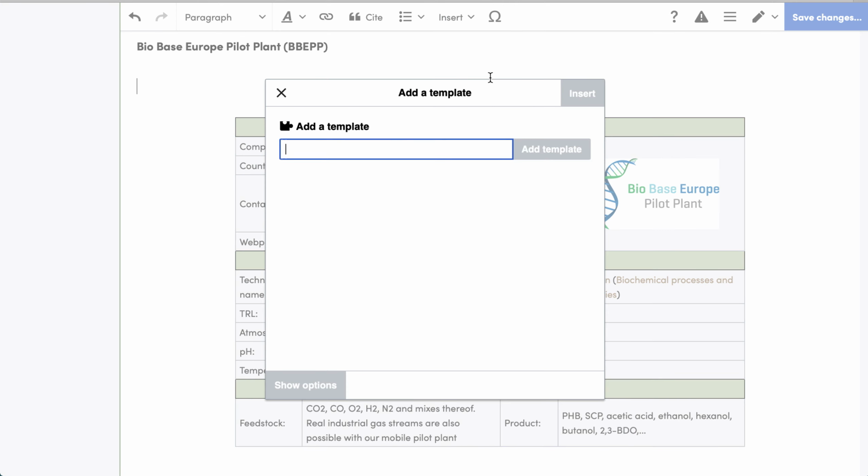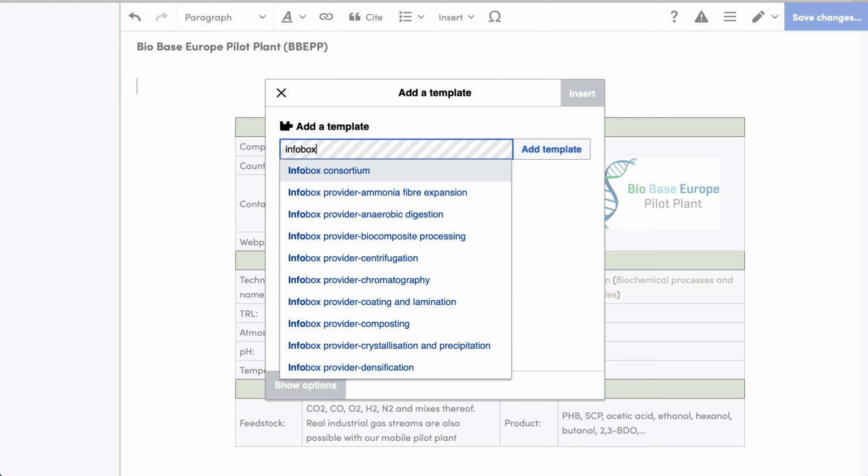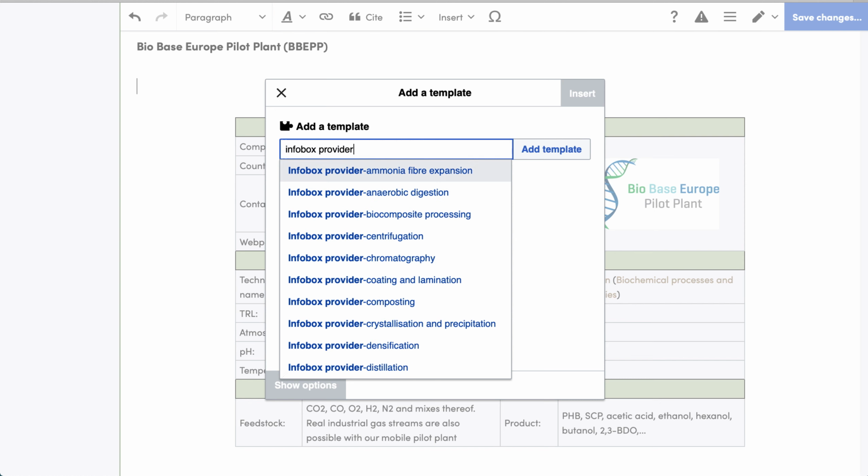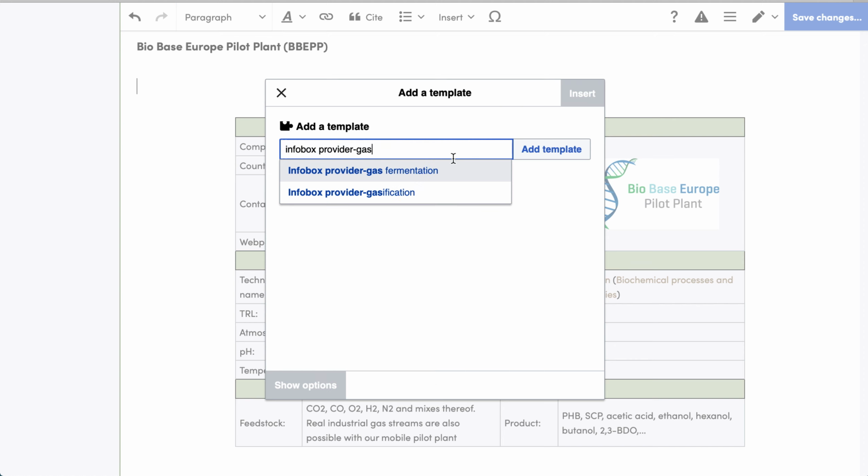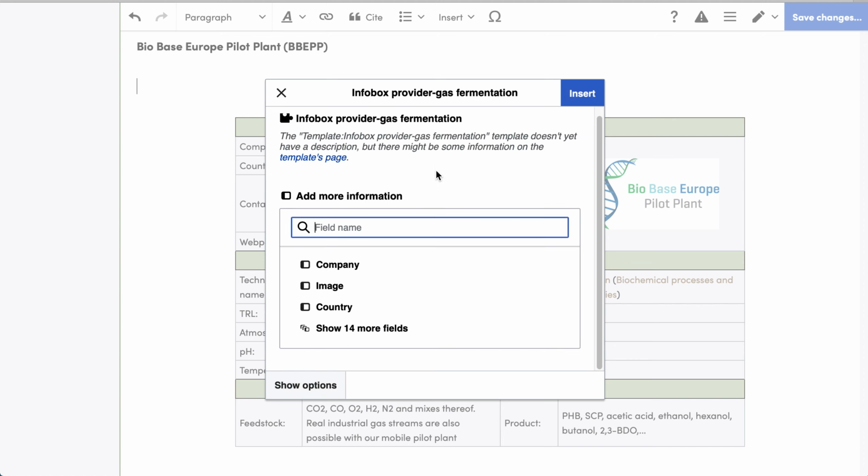Within this window you have to enter info box, provider, and then your technology name, which is the article name. Here it is gas fermentation, and here it is already.